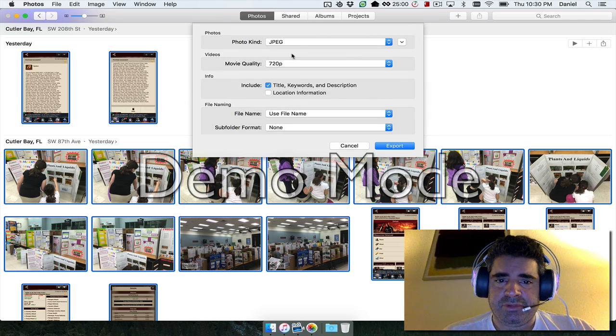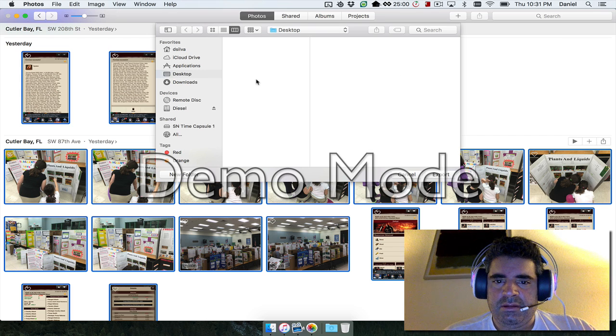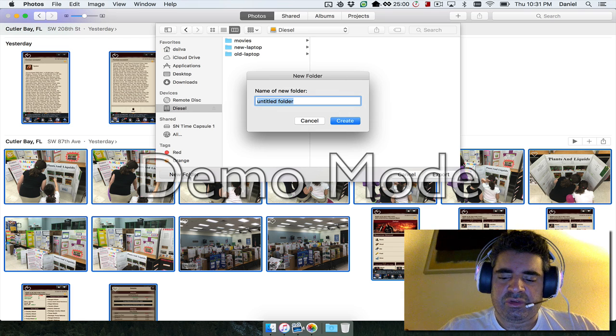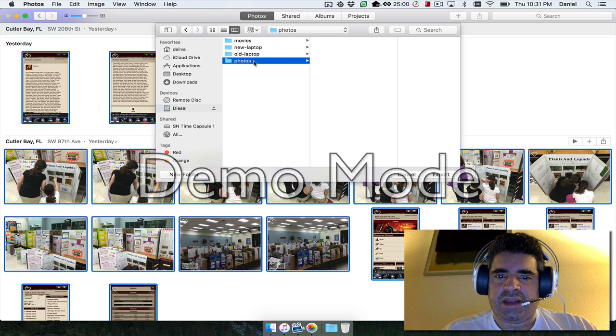And then you'll get a pop-up. It'll tell you photos, what kind, movie quality, what kind. Just go ahead and leave all these options by default. Click Export. And then here, where it tells you where to export, choose your hard drive on the left. Here, if you want, you can create a new folder, or you could just pick here. Maybe it's better to create a new folder. We can call it Photos. And now it's already highlighted for us, and then you can click Export.